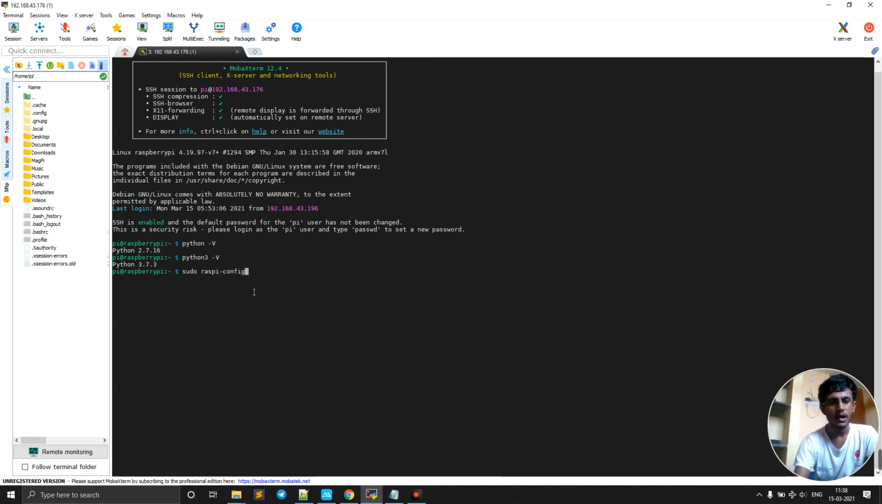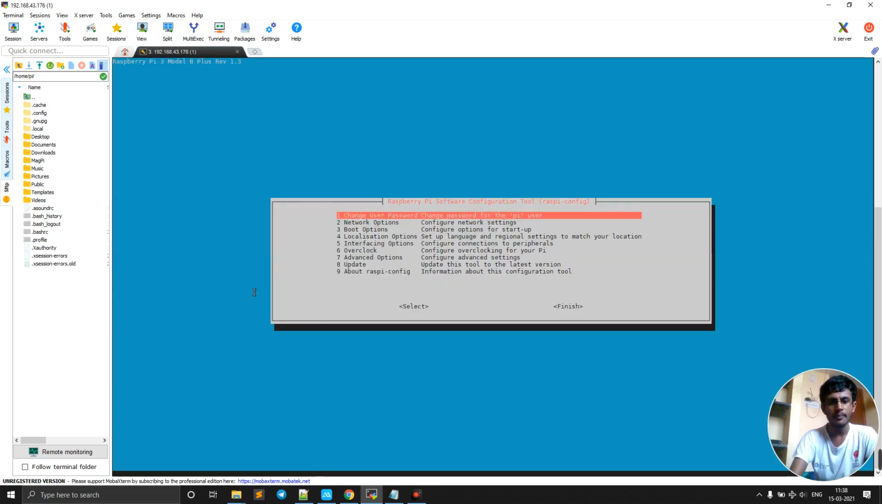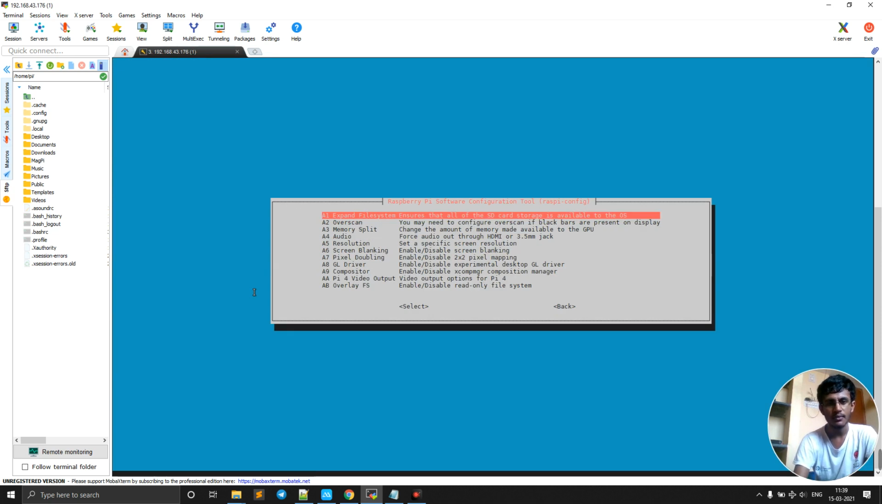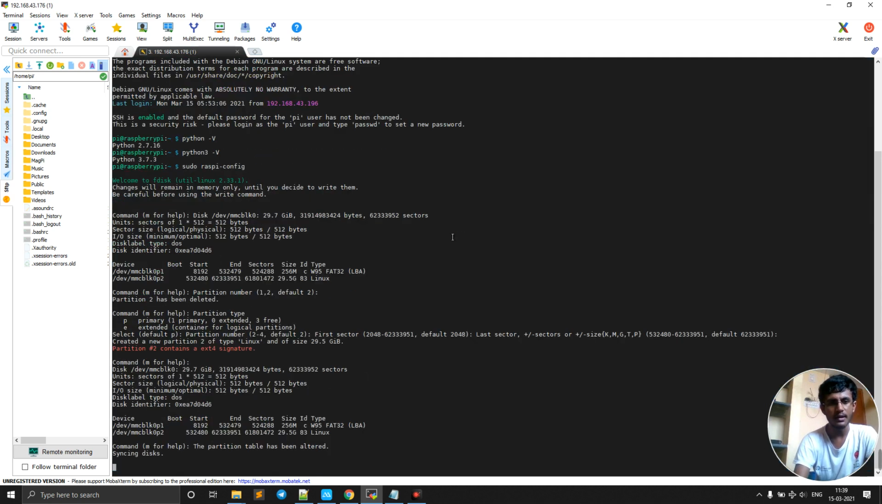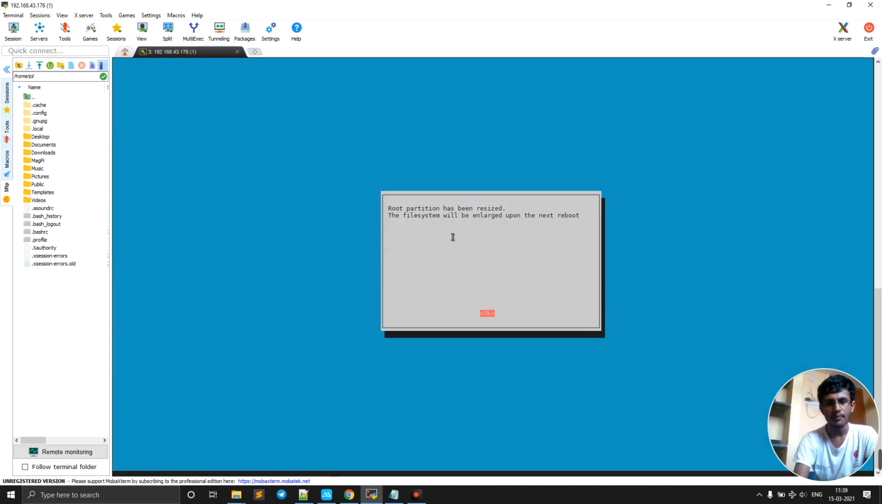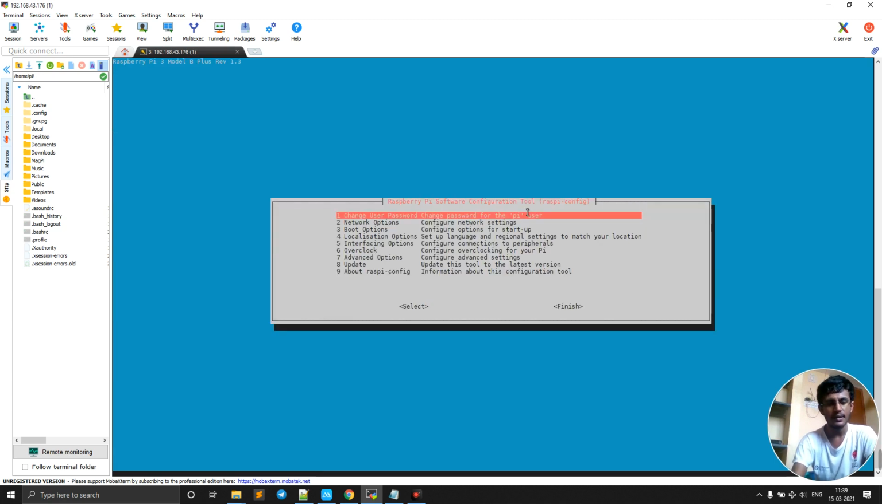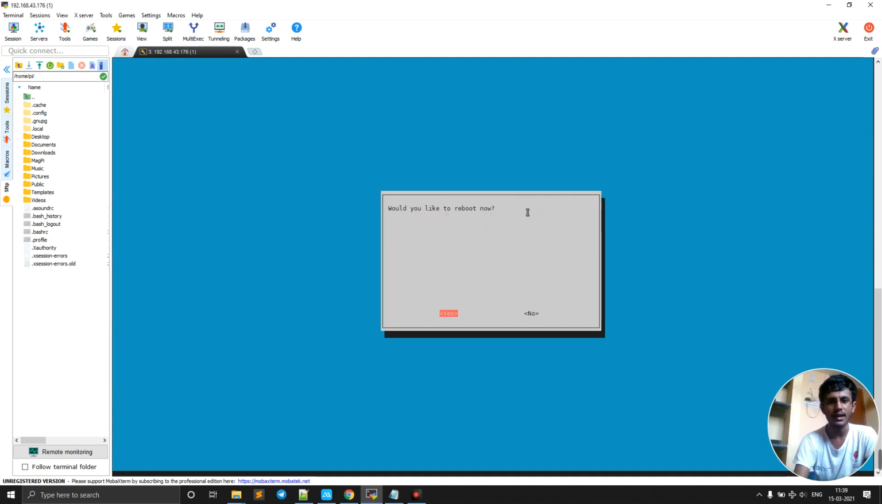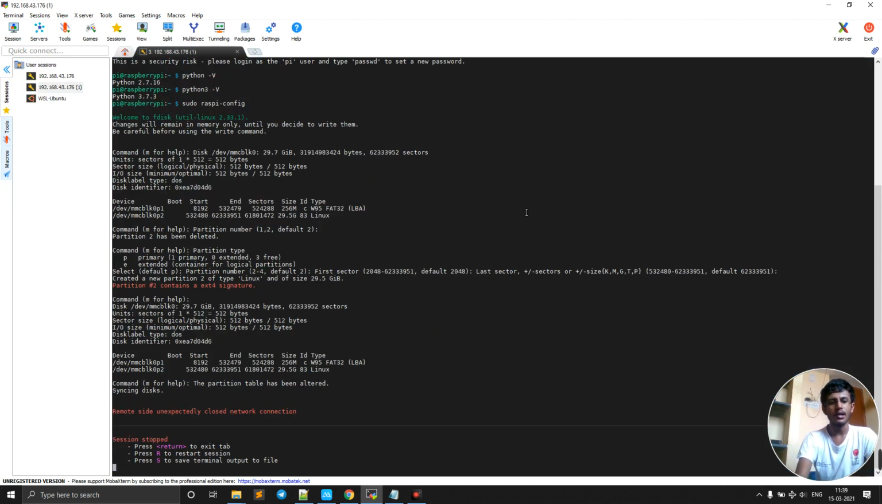For that, sudo raspi-config. That's also there in that file, or you just type sudo raspi-config. Click enter and go to the advanced options, first option, that is expand file system. Just click enter and yes, root partition has been resized. Now click OK and press the tab button, come to Finish and click enter. It will ask for the reboot. Click yes. Now it will start rebooting.